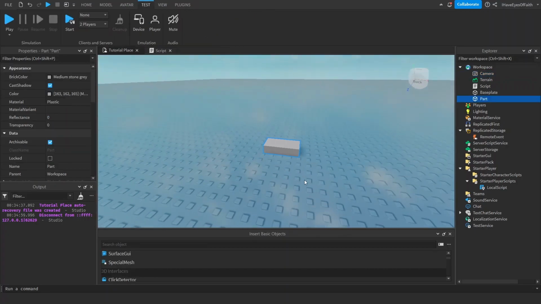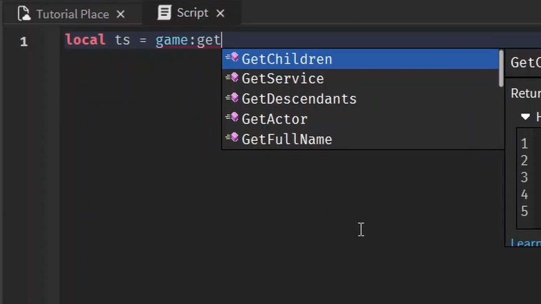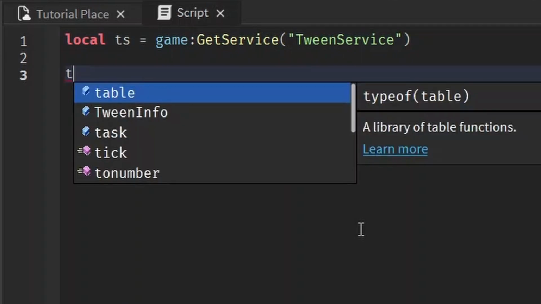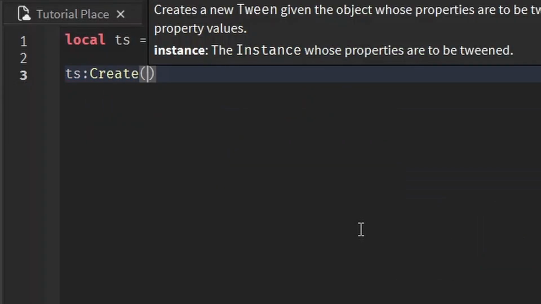So we have this part right here. To get the service, you just do game:GetService("TweenService"). First, I'll show you how to create a tween. A tween is kind of like its own data type thing, and we use the tween service to do that. TS:Create, and this takes in 3 arguments.